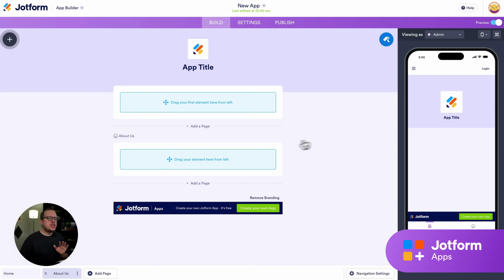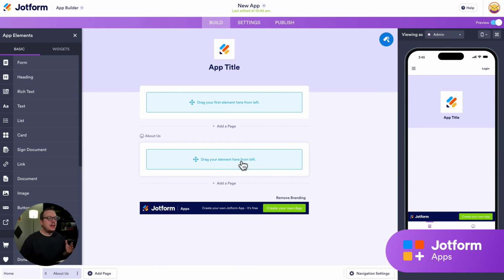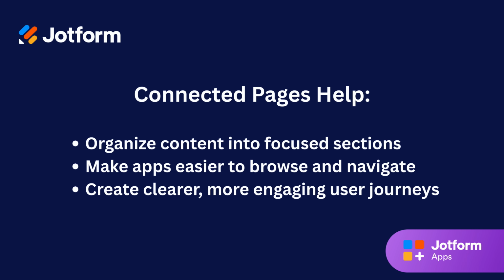page. Now, once your page is set up, you can start adding elements and content to bring each section of your app to life, like headings, images, videos, links, and so forth. And connected pages help organize content into focused sections, makes apps easier to browse and navigate. It creates clearer, more engaging user journeys. And that's it. With connected pages, you can build structured, multi-page apps that feel clean, intuitive, and easy to explore.